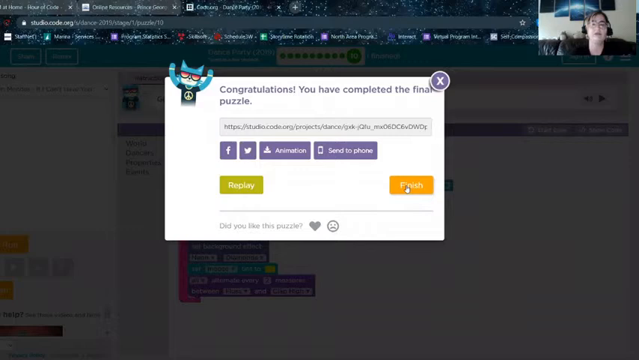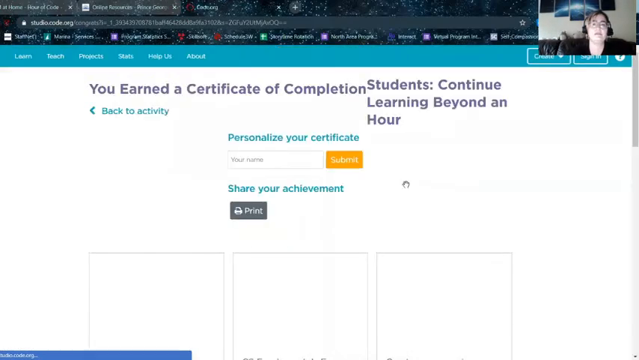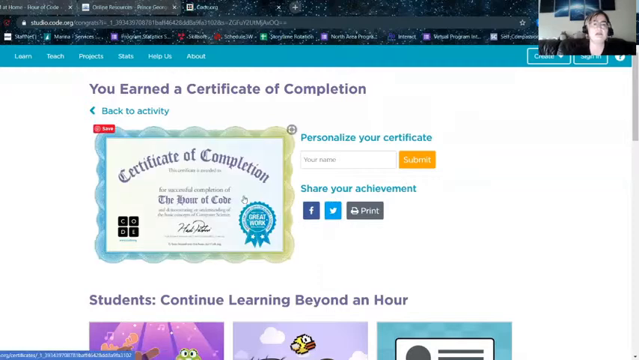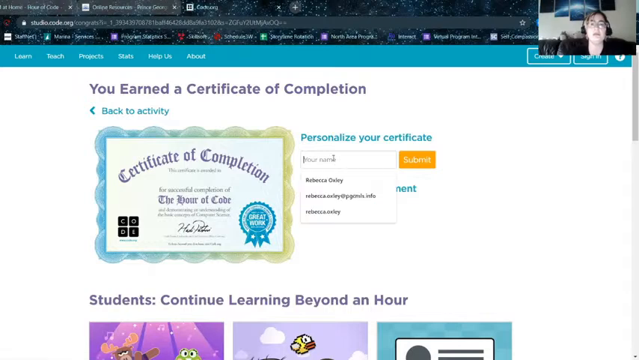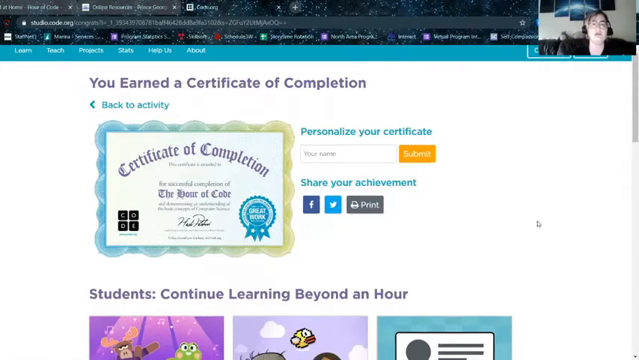We completed the first puzzle. And look, I got a certificate of completion for my hour of code. So you could write your own name in here and then print this out or share it on social media with your parents' permission.